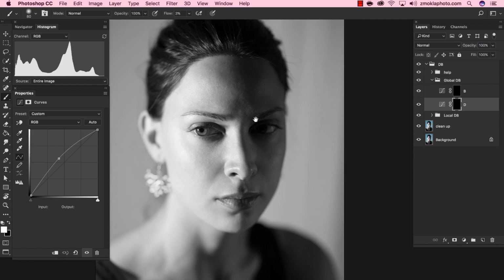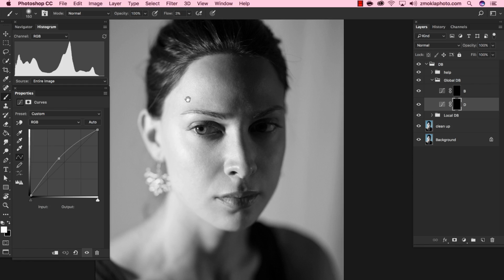So let's maybe start with dodging a little bit of the forehead. I just want to make this part a little bit brighter. I'm working again with white color with a soft brush, and since I have pushed this point further, I don't need to really change the flow that much. Maybe we can increase flow from 3% to 5%. Let's see how it goes.